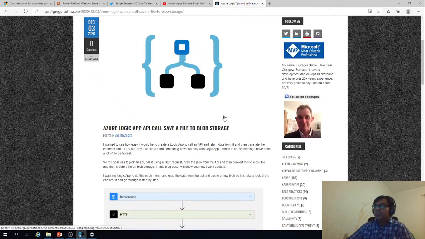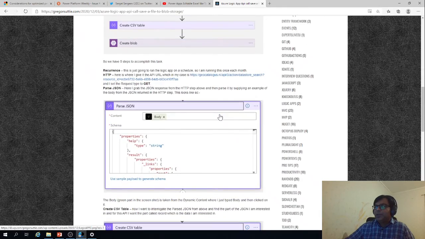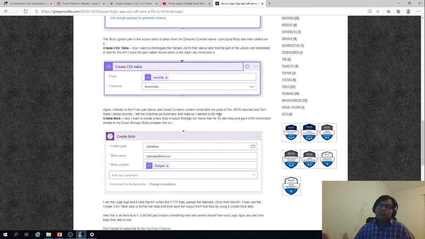The last one for today is from Gregor Suttie. Basically, this is regarding using an Azure Logic App API call to save a file to blob storage. He wanted to see if it would be easy to create a logic app to call an API and return data from it, then translate the contents into a CSV file. He just wanted to learn, and he has shown the steps on how to do it. It was pretty easy. So you can also utilize it, and I think blob storage is a great thing to have if you're going to transfer files or data between different environments or sets.